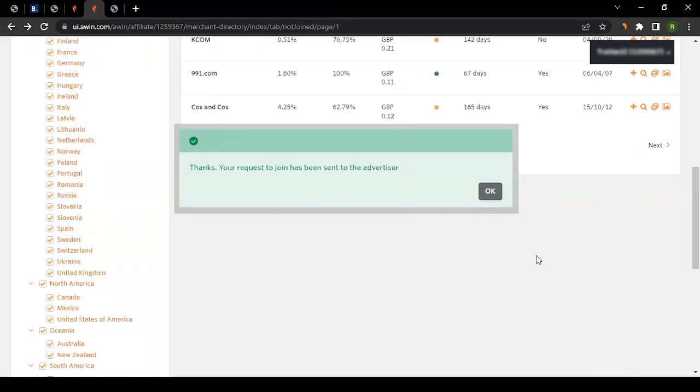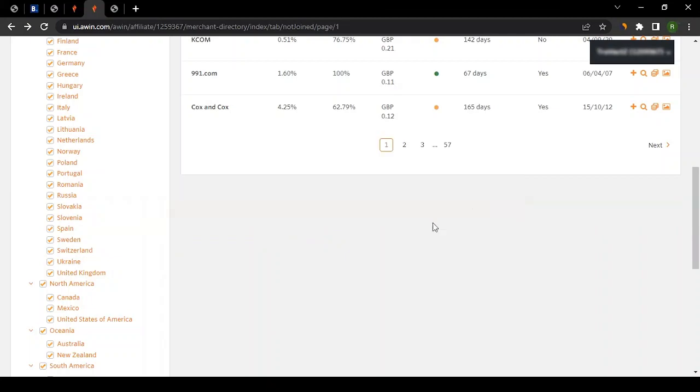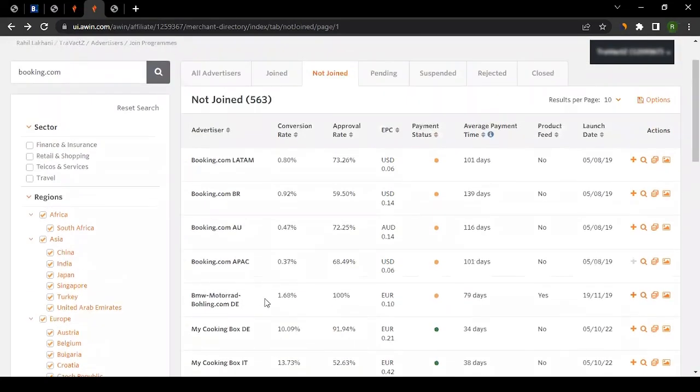When I click on join, this is the message that I'll get. Thanks, your request to join has been sent to the advertiser. What does this mean? This means booking.com must have received my application, and I would be able to see that application within pending. They will take the time.